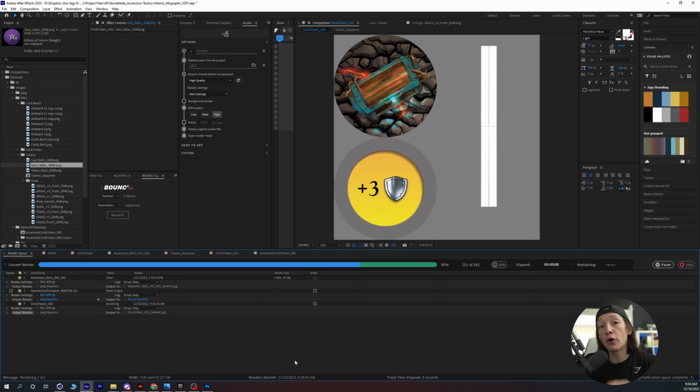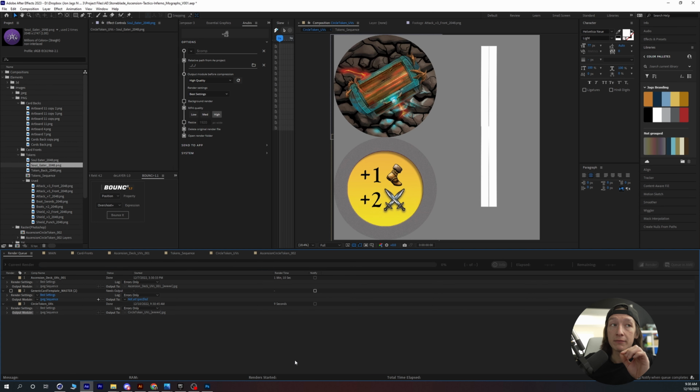And now we can go into Substance Painter and create some nicer looking materials so that when we bring this into the final render engine, we have a cool looking token for the animation that we're doing.